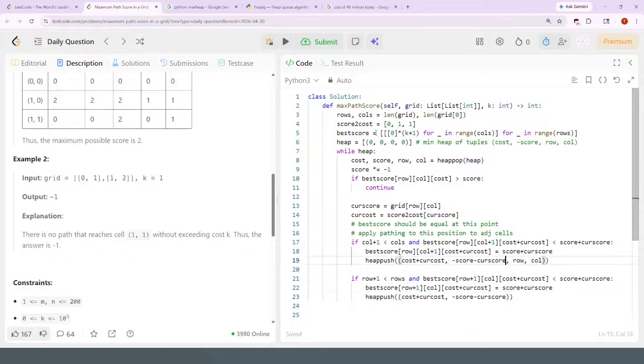Oh shit, this is the wrong thing, huh? It should be column plus 1. Row plus 1 column. Okay, so that pushes those things.